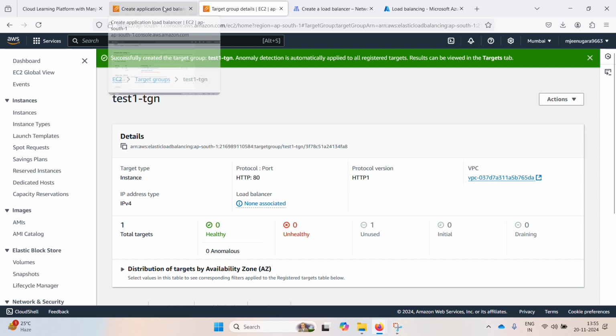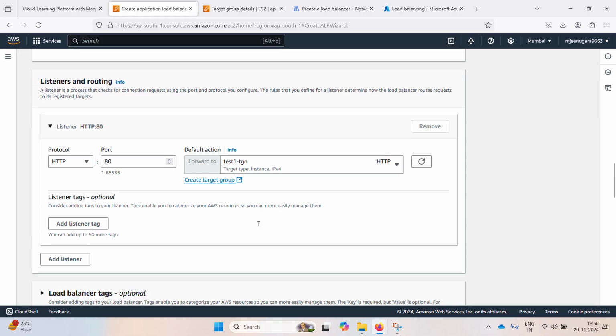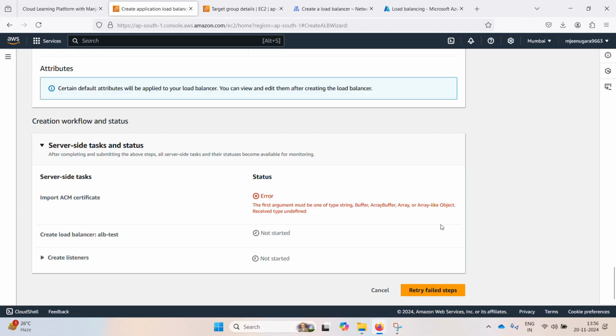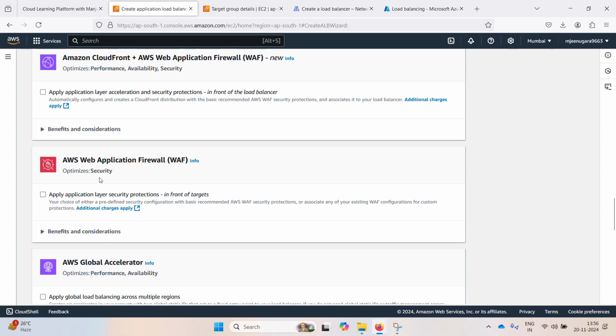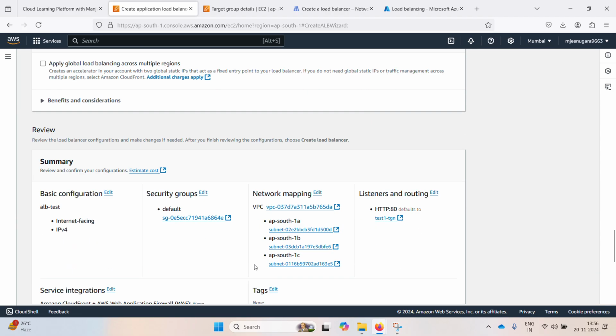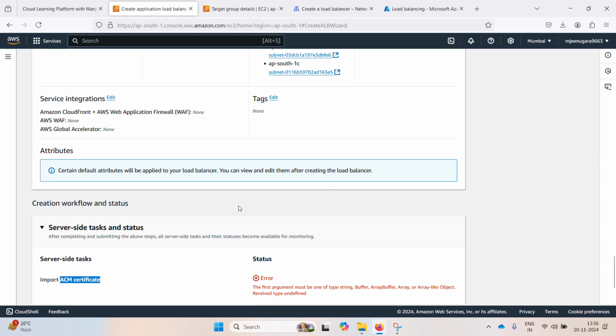Since our target group is ready, we have to refresh here and select this target group for the load balancer. Test one is the new one which we have created. We will select that and try to create a load balancer. Now I don't want HTTPS, but I tried HTTPS. That's why it is trying to get the information on a specific ACM certificate, to import an ACM certificate. That's why it is throwing an error.